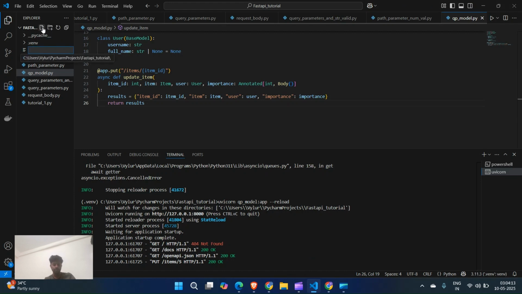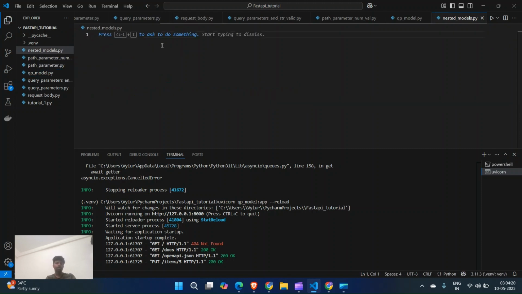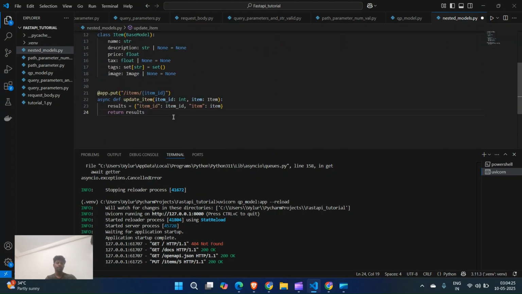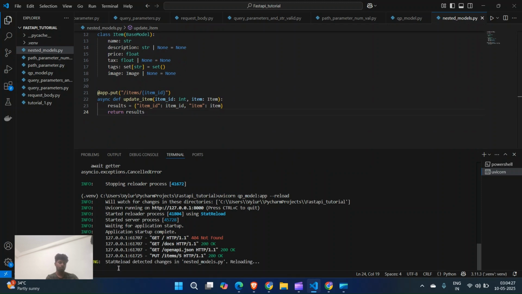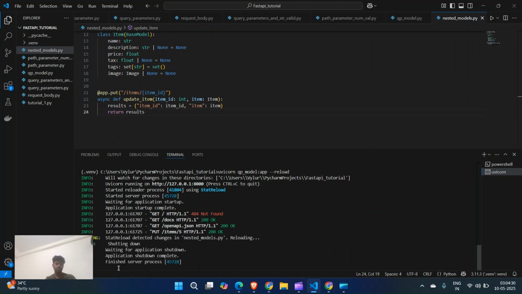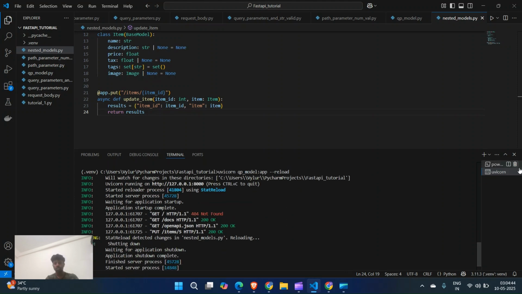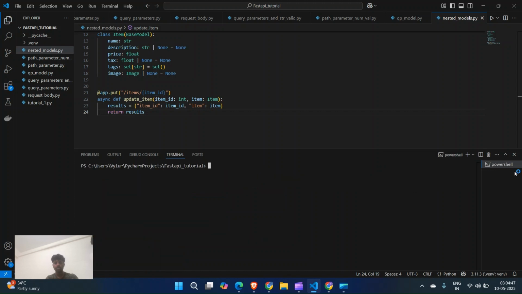Let's create a file, nested models.py. Hit enter, Ctrl+V. Okay, I've given all these things. Let me stop this instance. You have to press Ctrl+C to stop this one. So I need to get that ID. Okay, let me delete this.